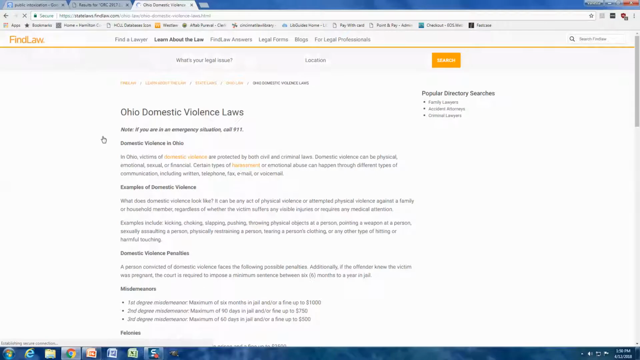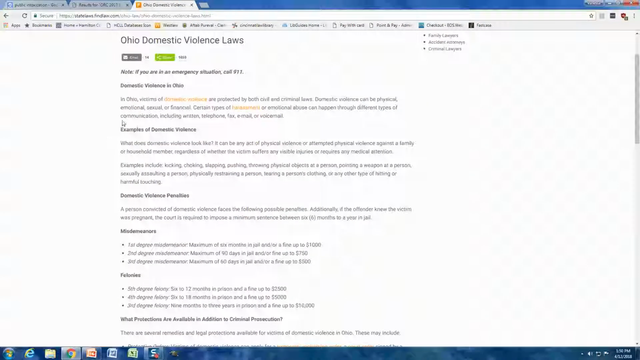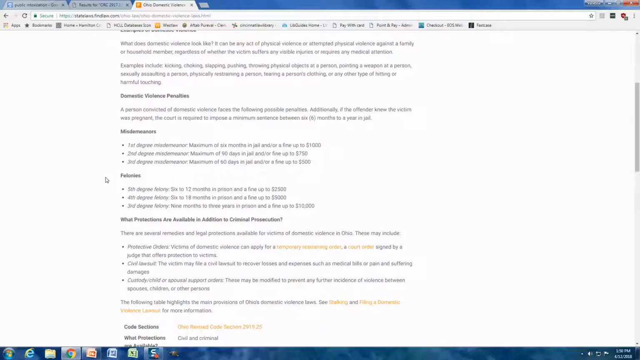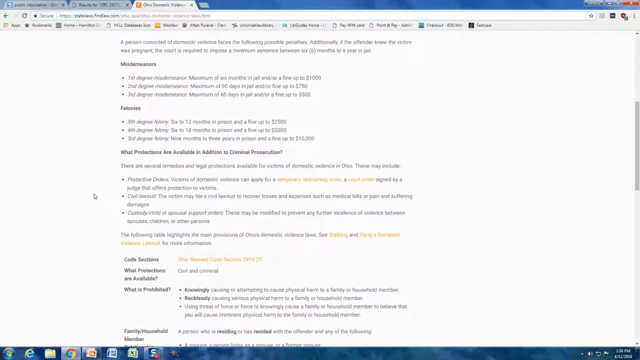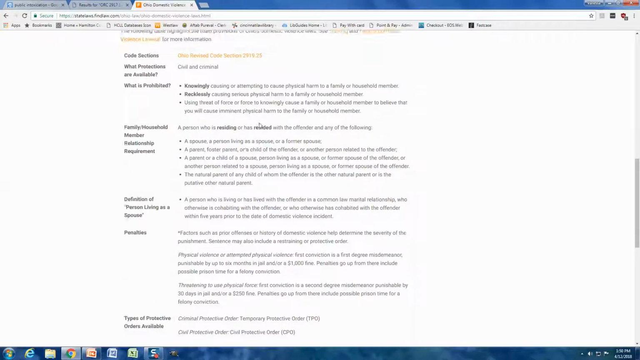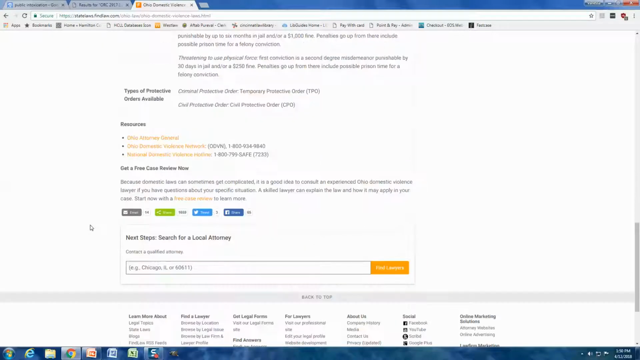I'm sorry because I'm recording, my computer's being a little slow right now. If you look through this, this is going to have a breakdown of what the law is, what the different words mean. Here are the penalties for it. Here are protections, and here's where you can go to get those protections if you need them. Here's the specific Ohio Revised Code that deals with domestic violence. And then it breaks down everything you need to know about domestic violence.